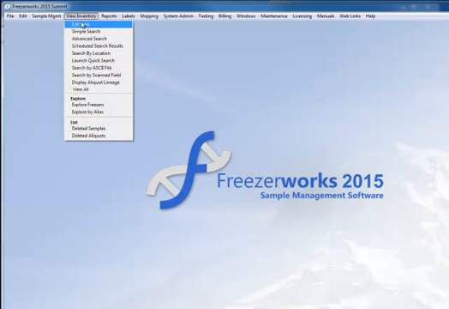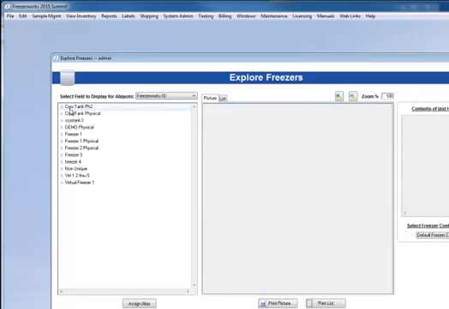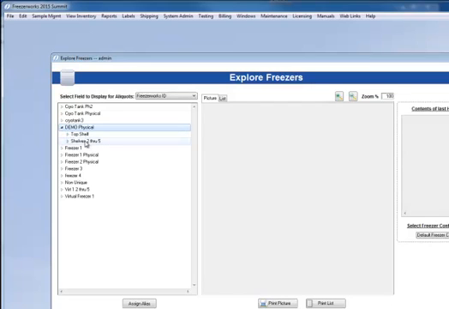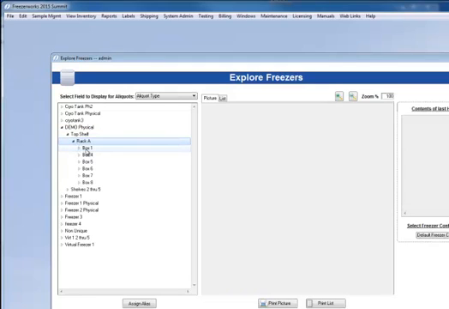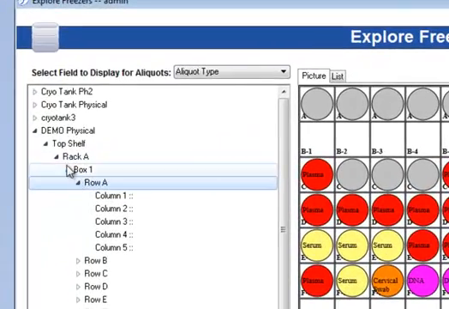box into. I'm going to go to Explore Freezers, and I have a freezer over here called Demo Physical. Demo Physical has two freezer sections here, top shelf and shelves 2 through 5. Top shelf has a subdivision rack and then the subdivision box, and each box has rows and columns. So this is subdivision 1, subdivision 2, and then 3 and 4. We are importing rows and columns, so we're going to import positions 3 and 4 into our freezer section top shelf.